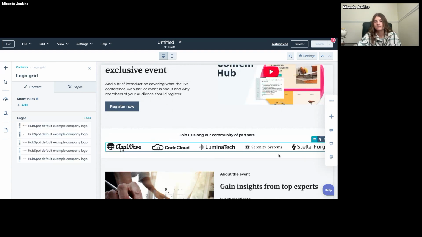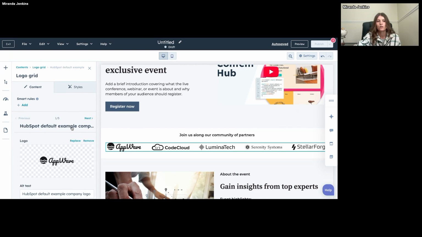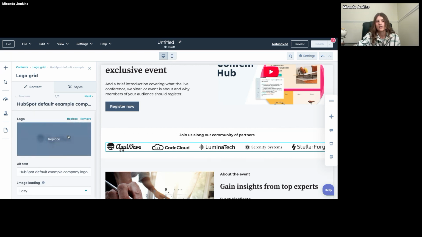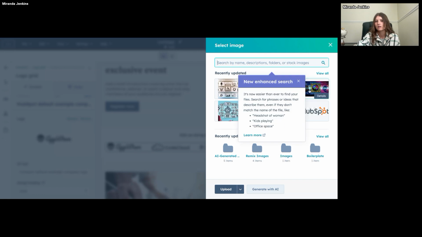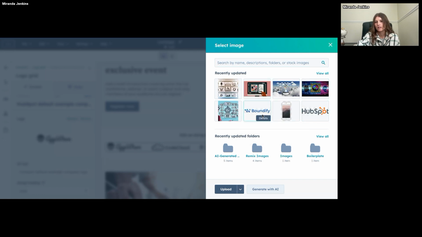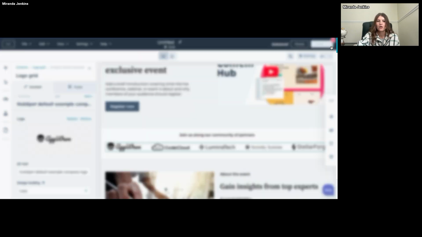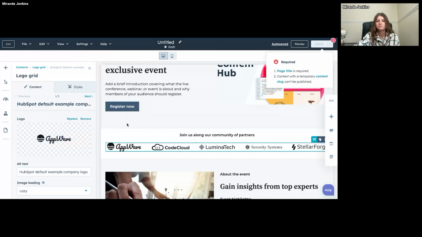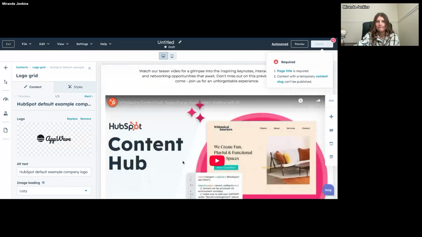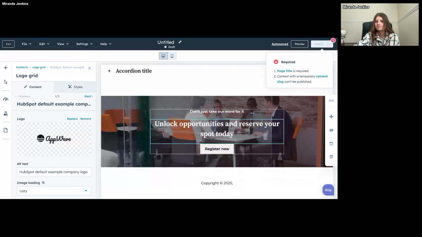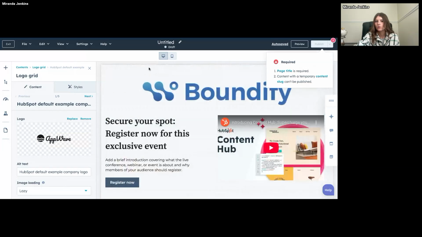Here's that company logo, which when you go in and edit it, it's like any other image. You can replace it with logos or any images that you have in your HubSpot, or you can upload a new one. And that's what it looks like.